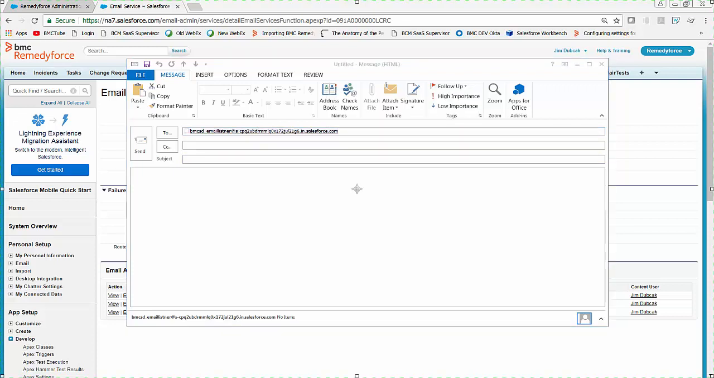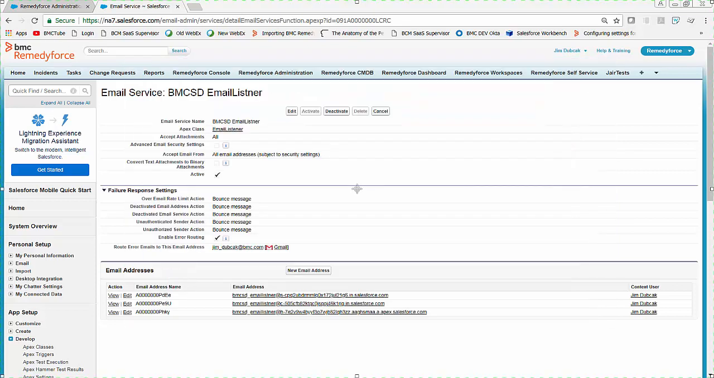So the way to determine if it's related to one of those two things is to just send an email directly to Remedyforce, and if it processes into an incident, then the problem is on the mail server side, not the Salesforce side.